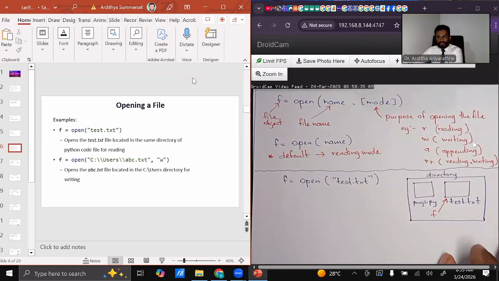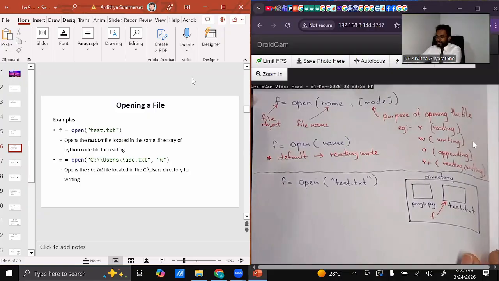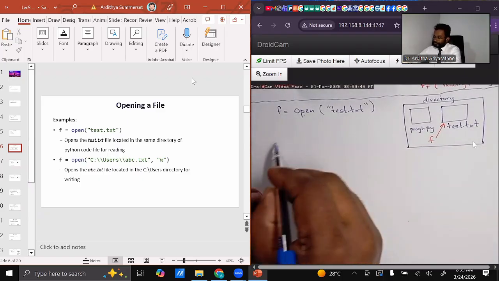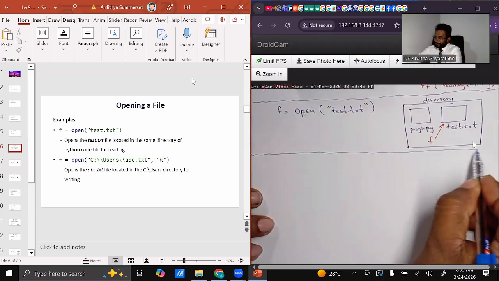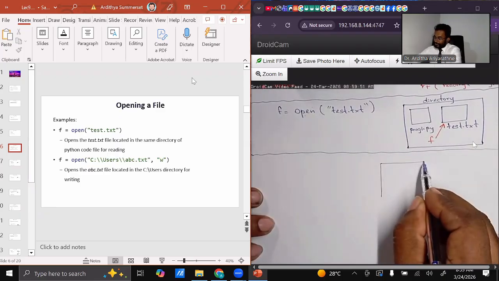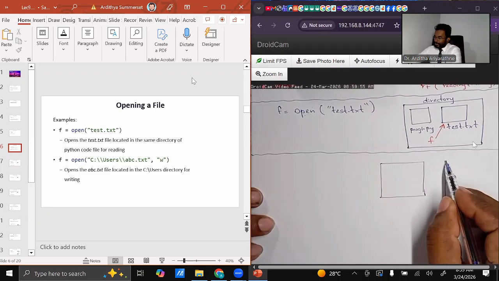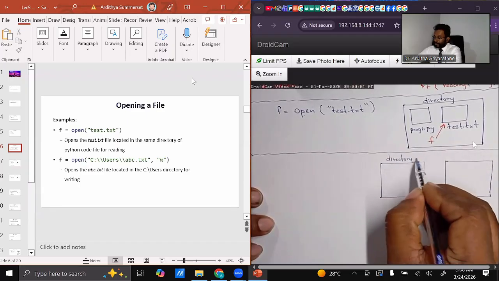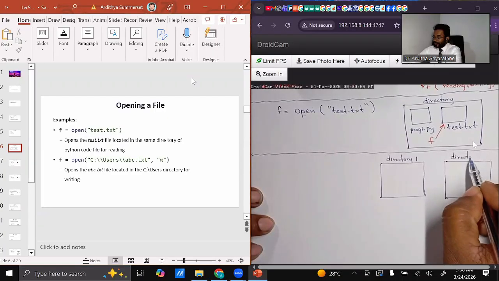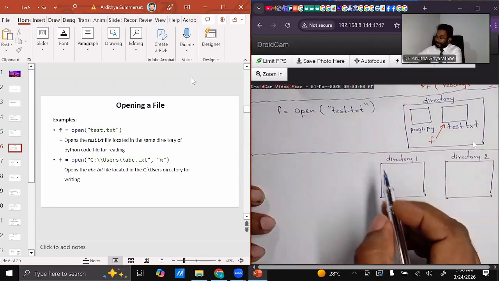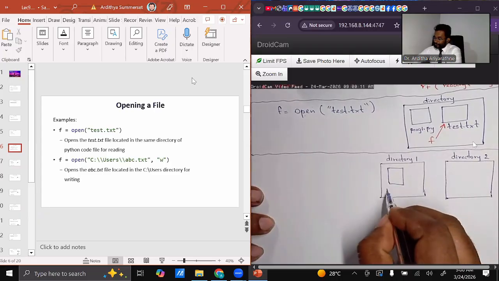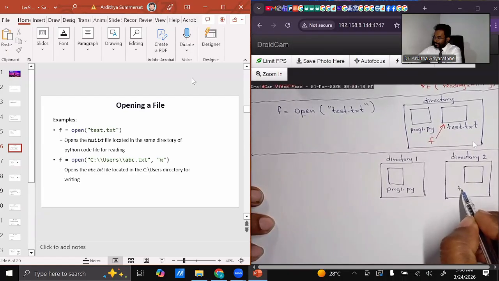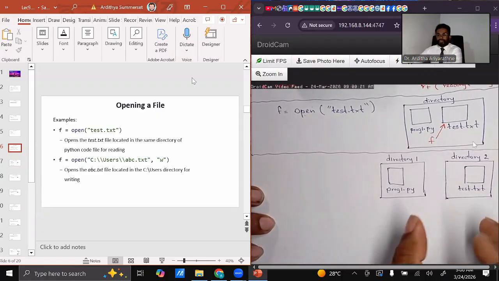So what are we going to do? If it is in a different directory, right? So I'll move the paper upwards. Here I'm taking that example, two different directories like this. This is directory 1, this is directory 2, two different directories. Here we have the Python file, here we have test.txt, two different directories.